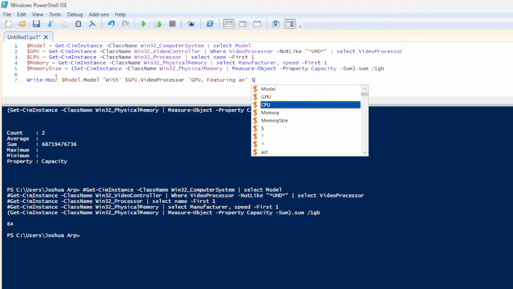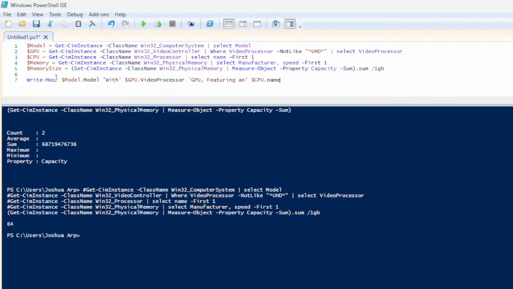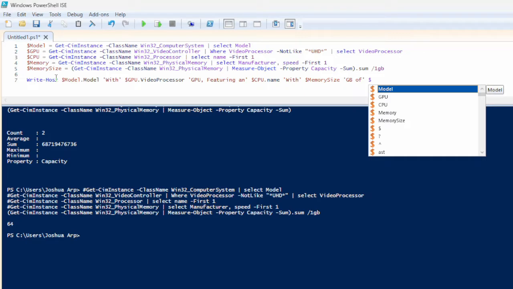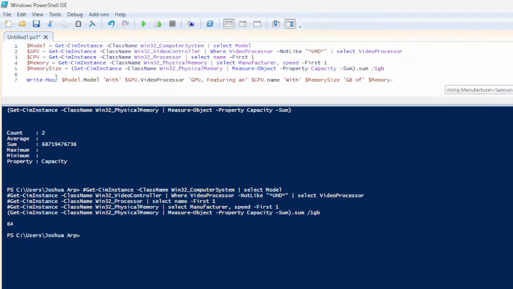So I'm saying now CPU name, and let's get in with, and then we're going to say memory size, and I'm going to put gigabytes right next to that. And we're also going to say gigabytes of. And then we're going to say the speed of the memory. So we'll say memory.speed. And then lastly, we'll say megahertz here just so it's clear as to what the speed is.